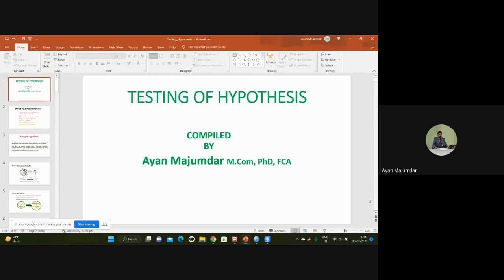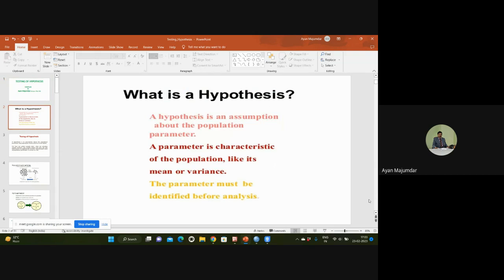So as the topic name says, testing of hypothesis, what basically is hypothesis? Well, hypothesis is an assumption about the population parameter. Simply, we can say that hypothesis is basically an idea that needs to be tested based on available evidence. Say I say smoking leads to lung cancer. It's an idea. It's a statement. Basically, it's a hypothesis that needs to be tested to prove whether this statement is credible or not.